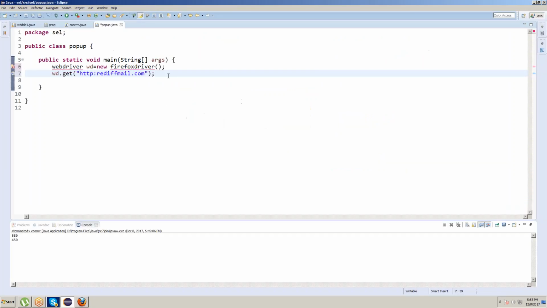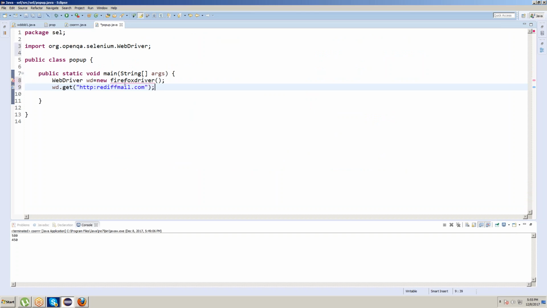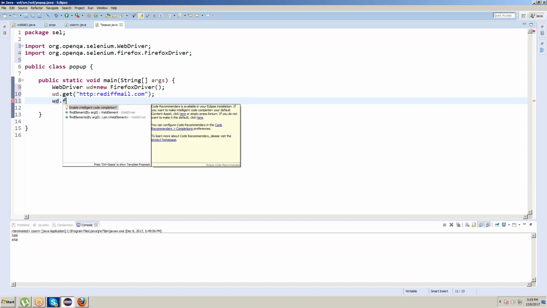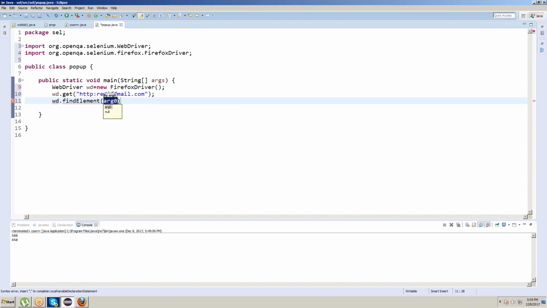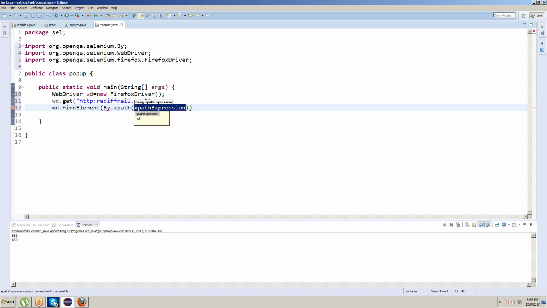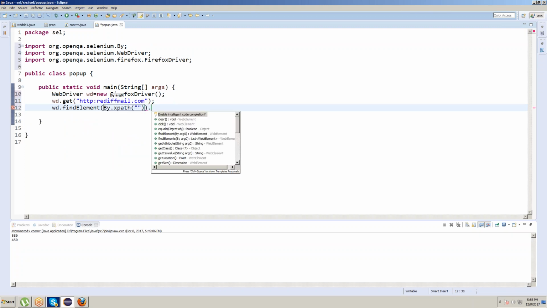Write the script. WebDriver, Firefox driver. WD.findElement(By.xpath). I'm giving the xpath, dot click.